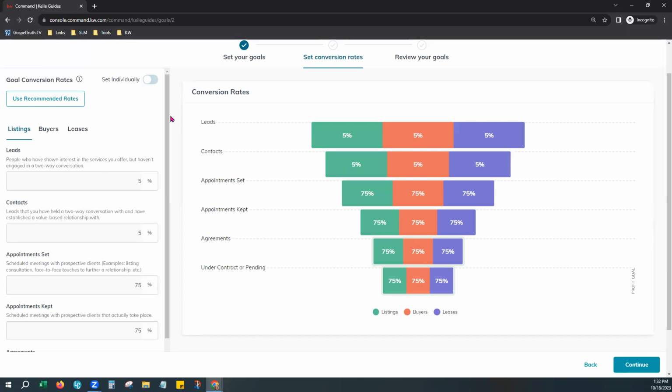And then once you have an opportunity in one of the earlier stages, like an appointment stage, how many of those actually make it to holding the appointment? How many actually make it to going under contract? And then from there, how many actually make it into closing? So these are your conversion rates. How well did you convert your business step by step? You'll notice it has listings, buyers, and leads, so you can toggle back and forth to cover whichever one you want. You can set this individually, but there are defaults that are already set up for you.